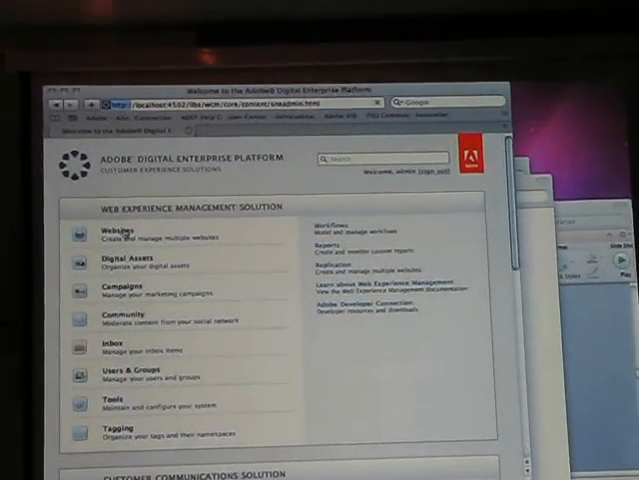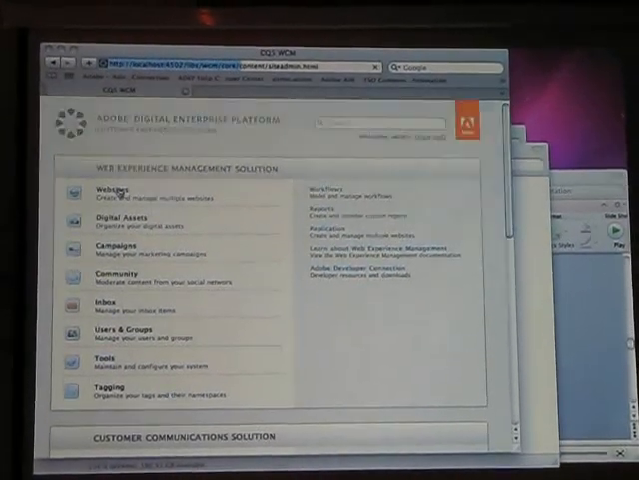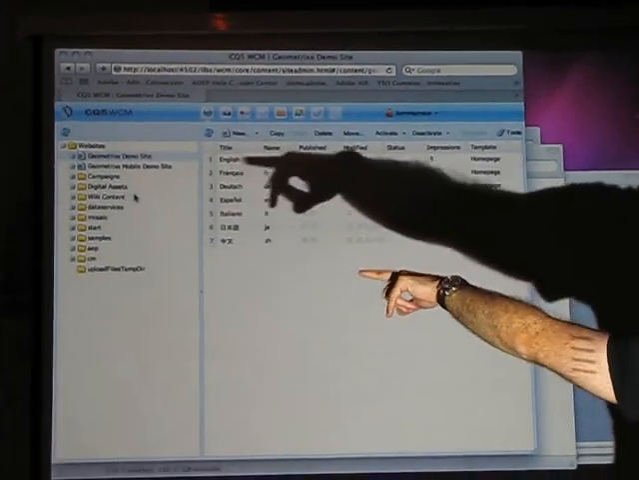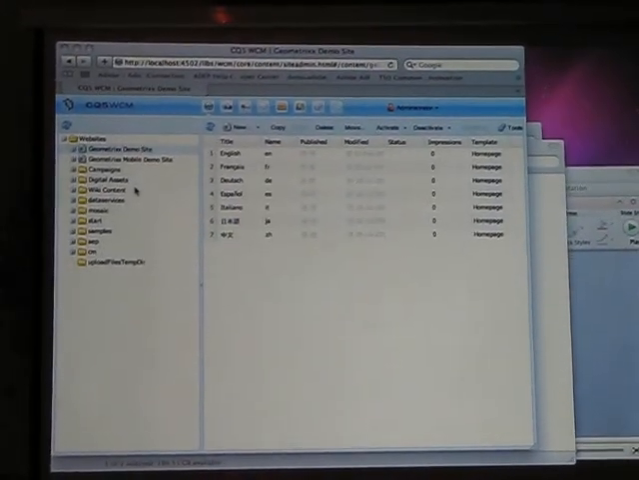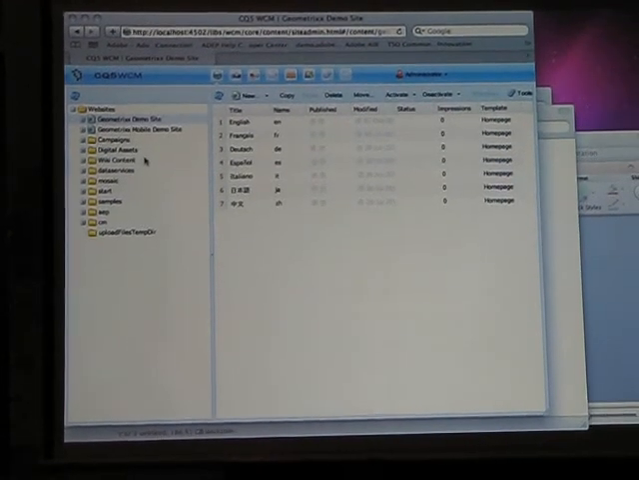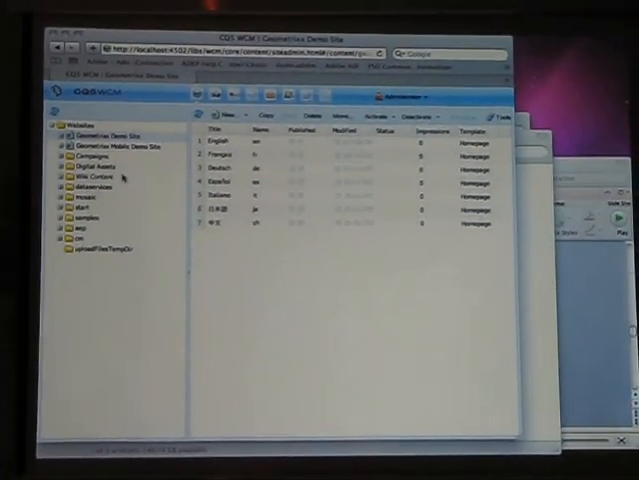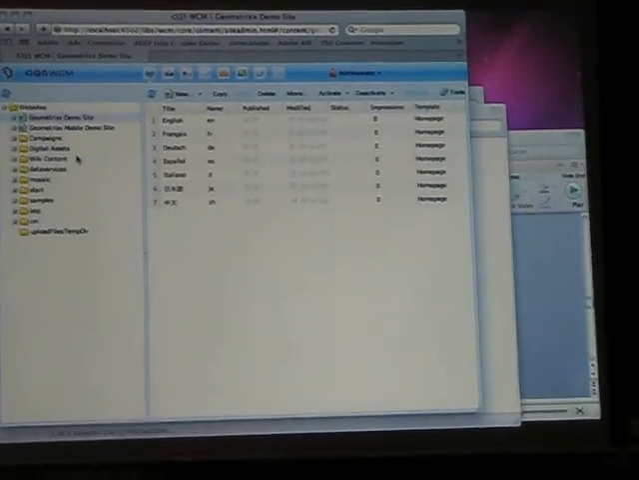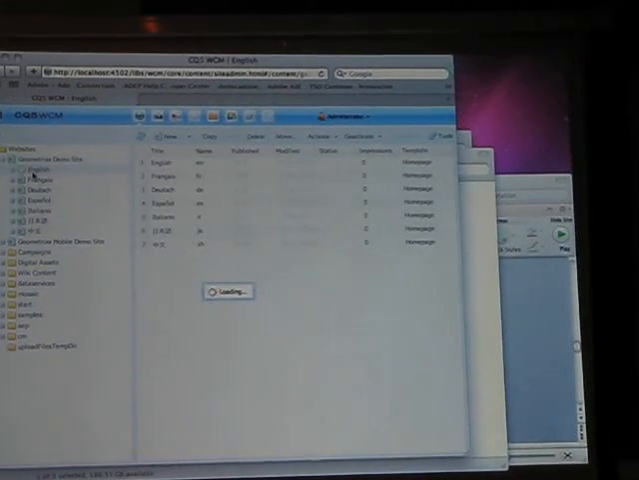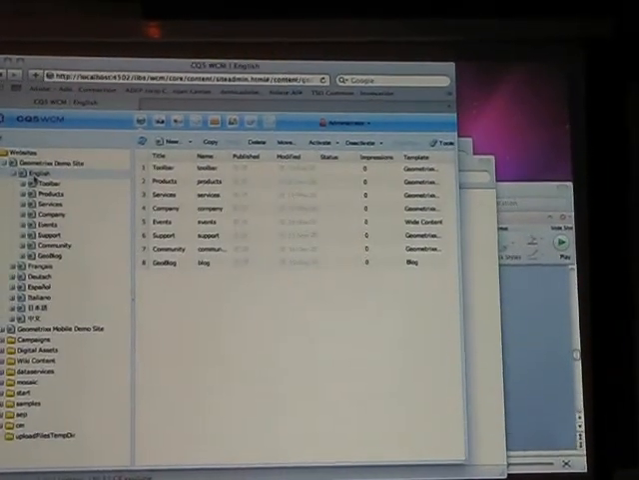So I'm going to go up. We're going to just take a quick look at what a CQ website looks like. So you'll see here I've got two different sites. I've got a demo site and a mobile site. Within CQ, you can actually also buy an additional package called Mobile, which will enhance and improve that whole workflow of developing for mobile devices. But we'll just go into the demo site right here. Let's see. So I'll open up the English page here.